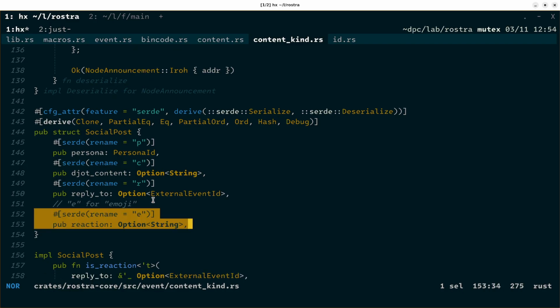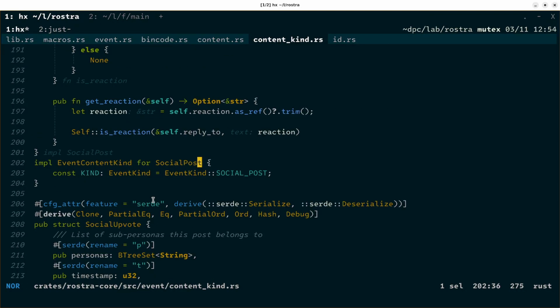Some posts can be reactions, just like an emoji, like a like or a heart or something. In Rostra, you can make an arbitrary reaction. And it's just an optional field on the response, just to keep everything within one kind of content.